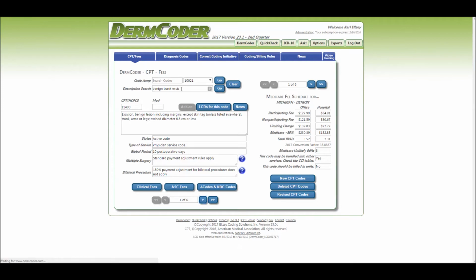We could also do something like for shave removals, we can just do SHAV and hit go, and it'll find all codes that have those letters in there. And here we have shaving of epidermal lesions. Again, we could do shave, partial word there, trunk, and it'll find a match. So any field in DermCoder where we have a description search, you can use a combination of words. Now we could also do something in quotes. We could do shaving and then single lesion, and it'll find an exact match for whatever you have in quotes. And here we have 12 codes that have the word shaving and single lesion in there.